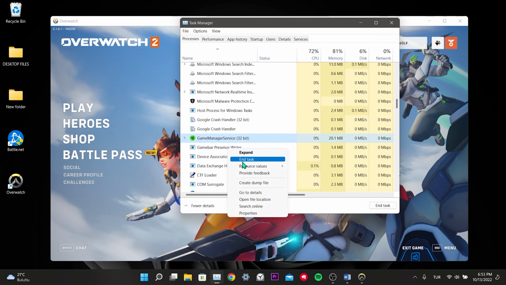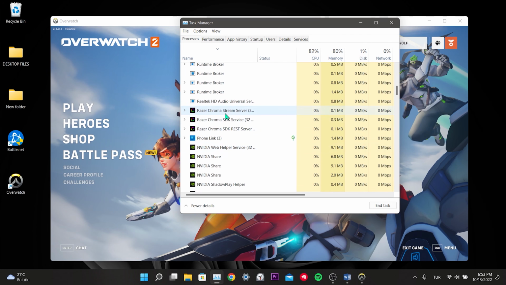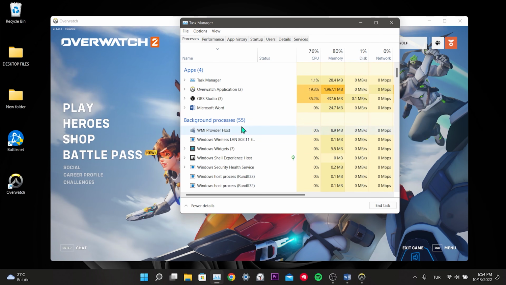If you do not want to close other applications, you don't have to. But make sure the Xbox Game Bar is closed. We will also do the second step through the Task Manager.